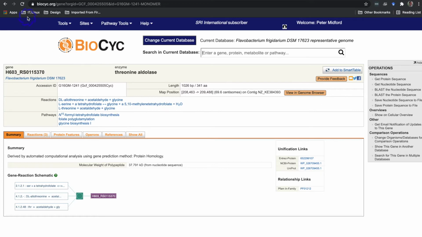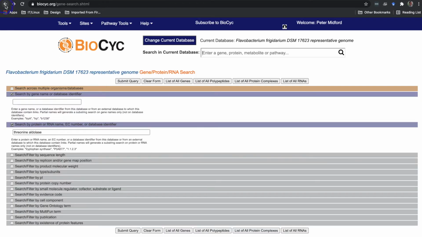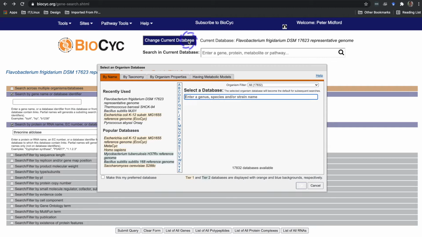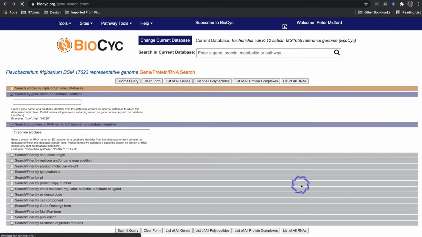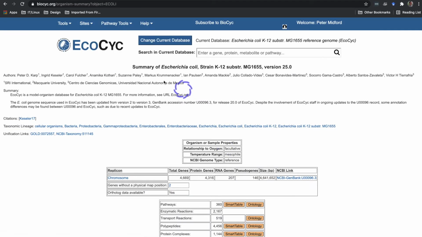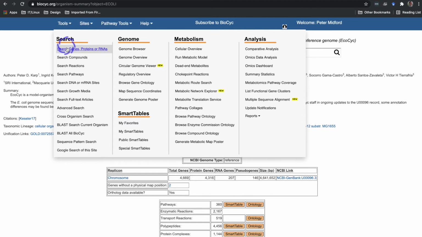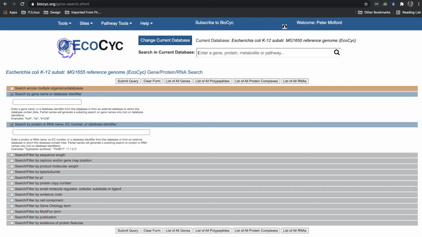Now let's go back to the search page, and we're going to examine some of the other filter criteria. But first we're going to switch back to the E. coli database, because E. coli has data in many of these additional fields that the other genome does not. These criteria. Let's look at this first filter criteria.